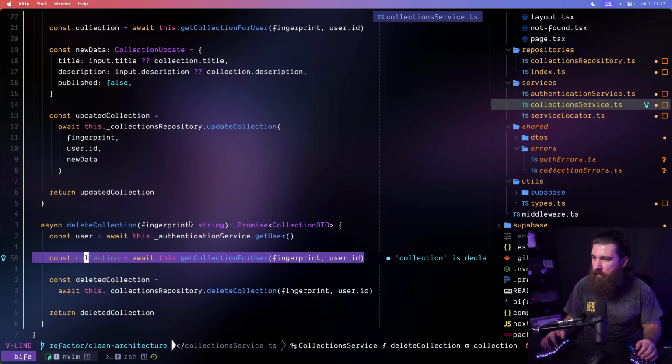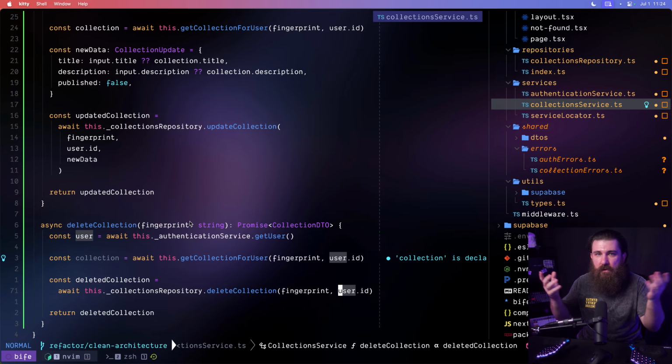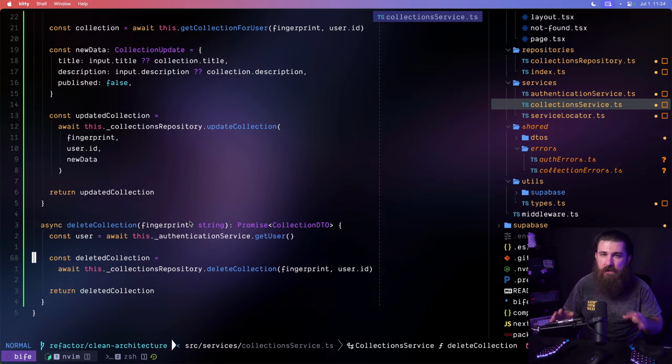Okay, so check this out. We don't actually need the collection right here, right? We have delete collection, and it also accepts the user ID. If the fingerprint finds a collection and the user ID does not match, I mean, if there is no collection with these two, the fingerprint and the user ID, it's going to throw an error. So this is basically that validation. It's free.